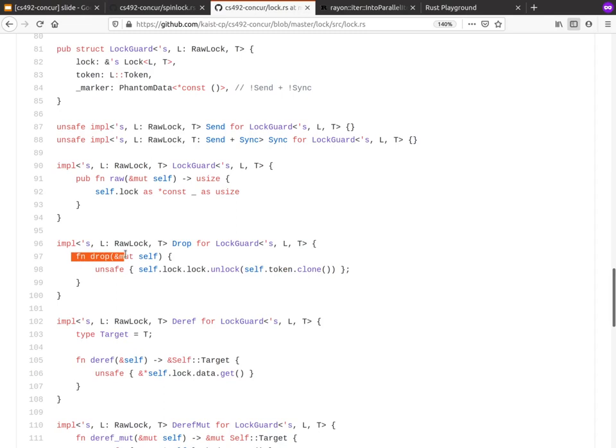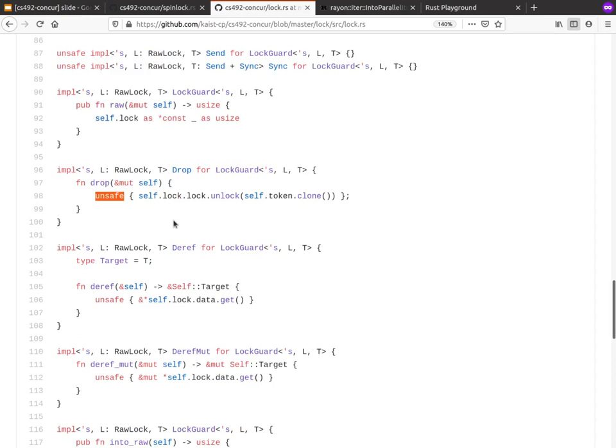It is always safe to drop a lock guard because the underlying data structure's invariant is guaranteed by ourselves. So you need to see the unmarked wrapper here, and this is precisely the location where we need to manually inspect whether we satisfy the guarantee or not. Okay, so far so good.